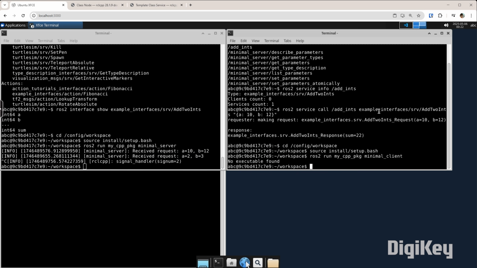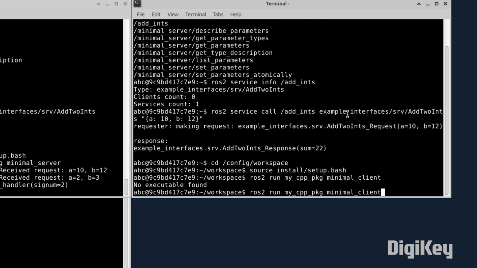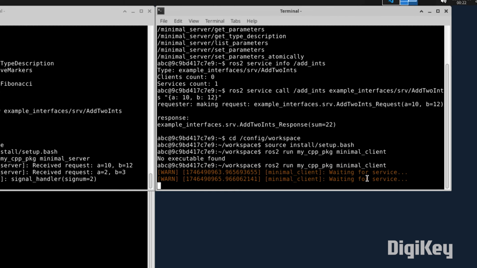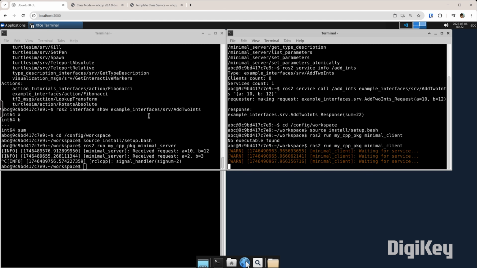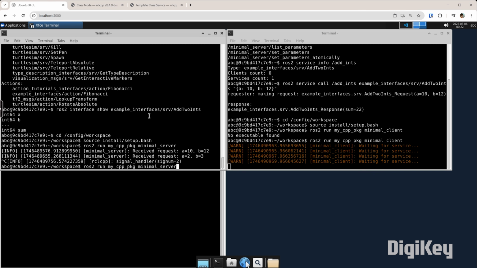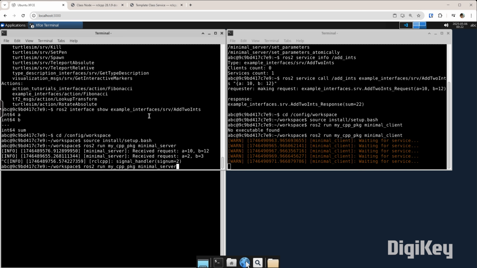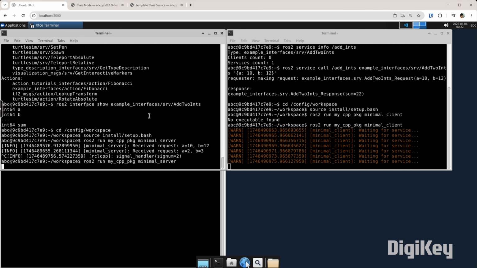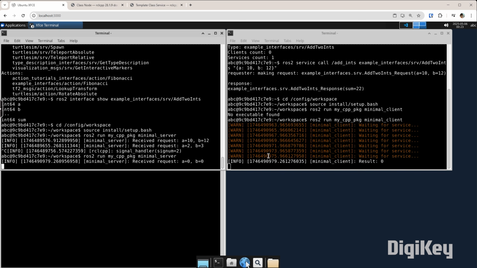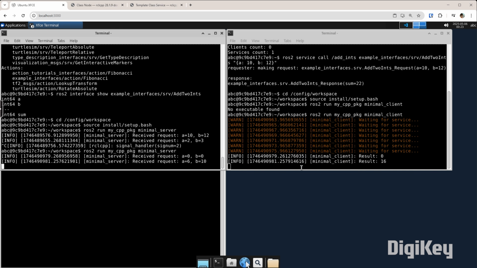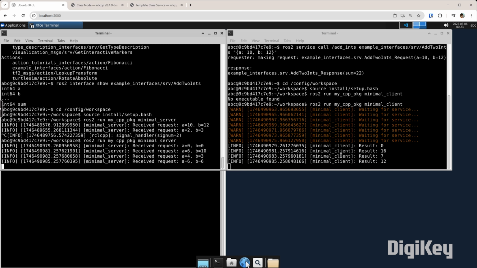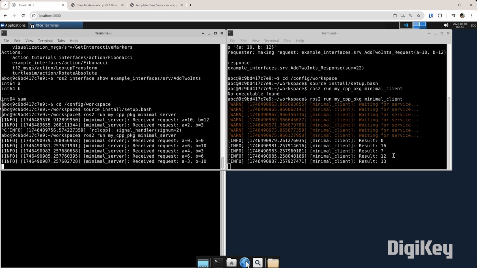Let's go back over to our run terminals. I'll press up so we can run it a little more quickly. In a couple of seconds, you should see it saying waiting for service. Now we need to run our server. So I'm going to press up to see ros2 run my_cpp_package minimal_server, run that. The client should connect and we start seeing results. And you can see that it sends over random integers between 0 and 10 inclusive, and it sends back the result of that addition.